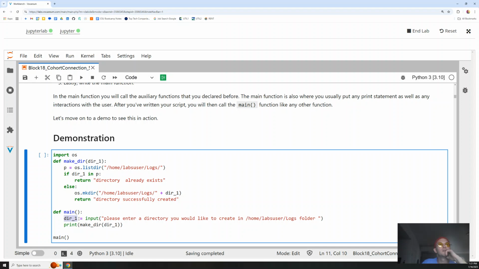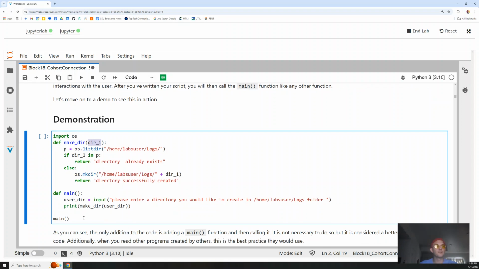So input created there. I could call this user_dir and user_dir. And then it's smart enough to know that this parameter goes here when the function gets called, and then it starts its whole work and checks for directory existence and creates it. It just calls main down at the bottom. So you write a script and then it's a quick copy paste job, writing an extra function at the bottom to be your main function.